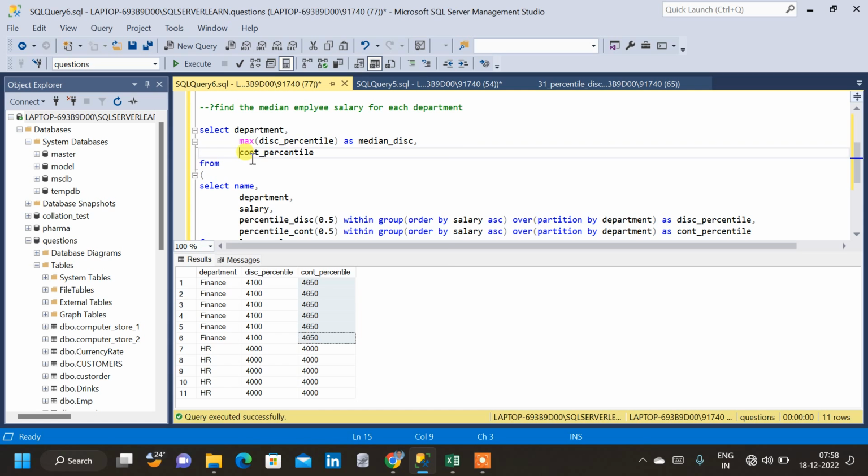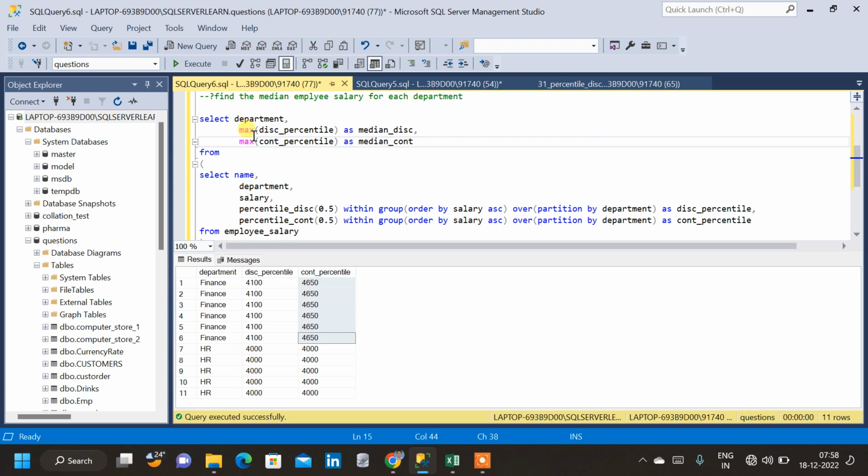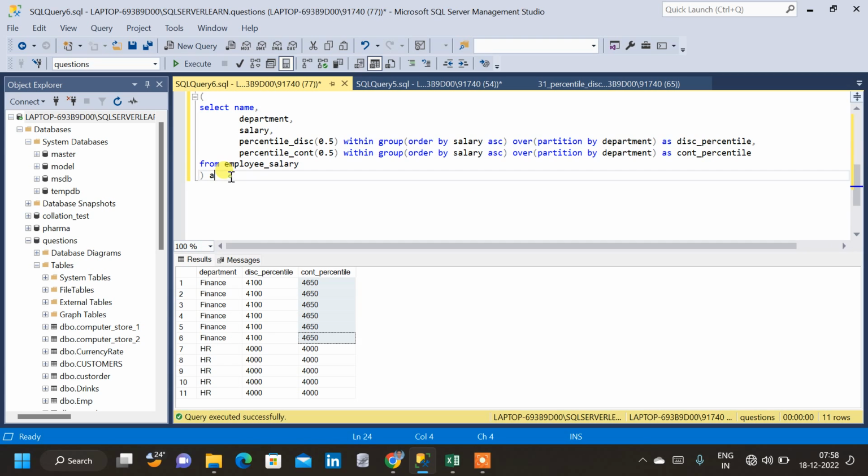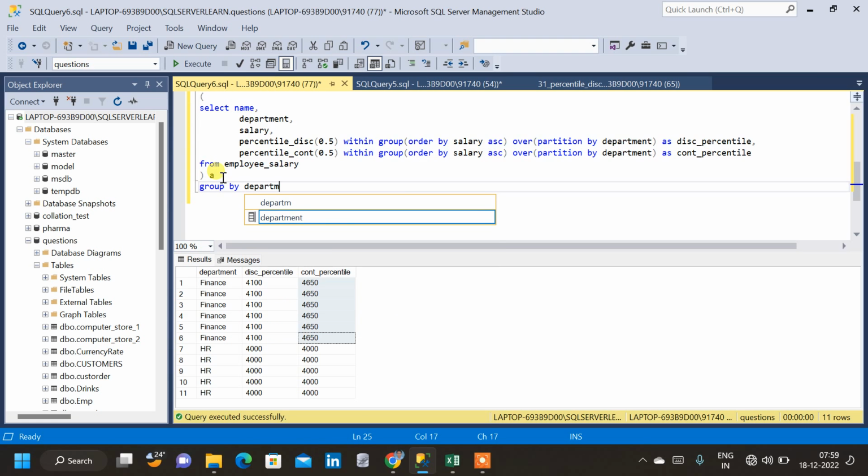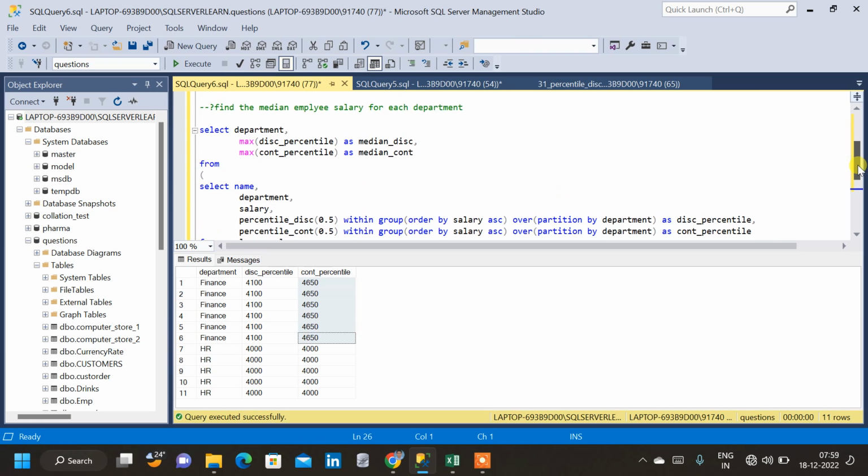median underscore DISC. Next thing is max as median underscore CONT. Now since we have used an aggregate function, I am going to give a group by clause also outside the subquery. That is, this subquery is our input table. Group by department. Now let me run the query and let us see the result.